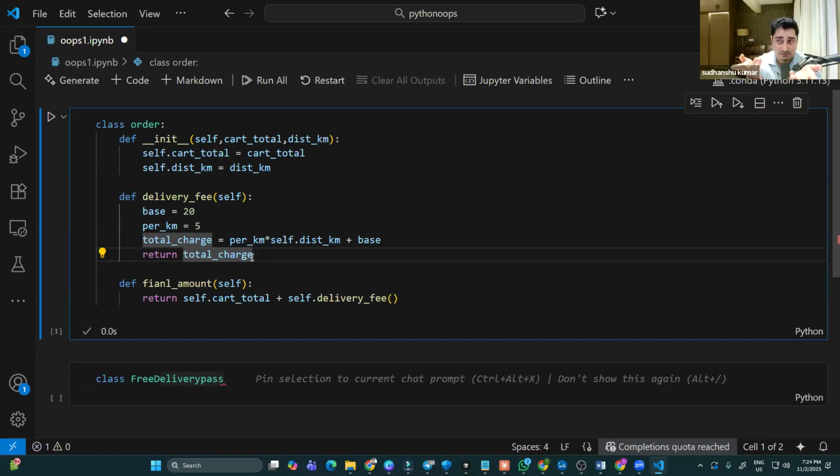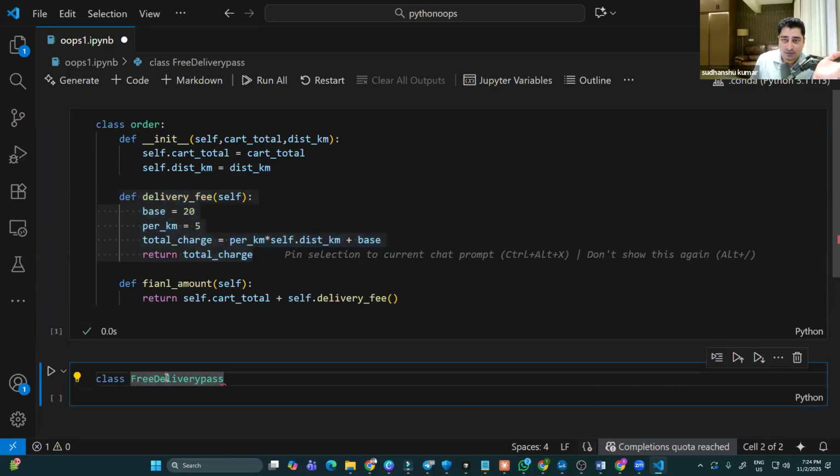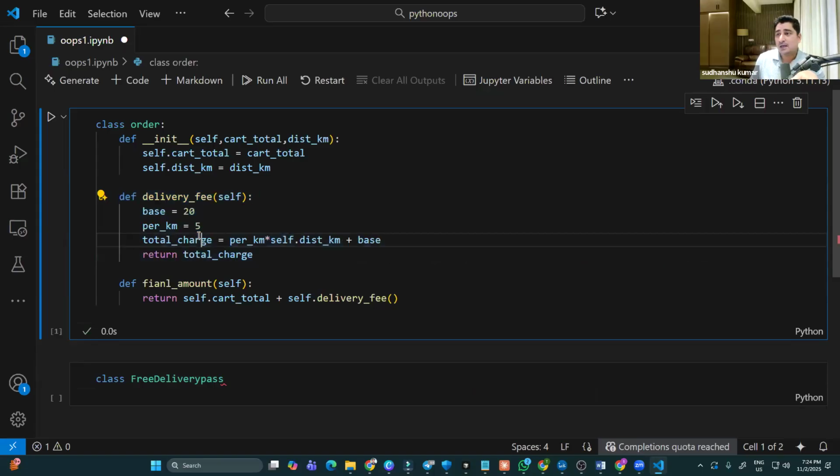Next question is how I will be able to do that. That is my problem statement: how I will be able to use the same function inside this one, and I'm not in a mood to copy paste the whole piece of the code.